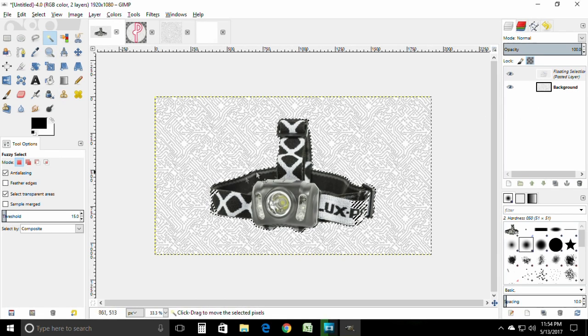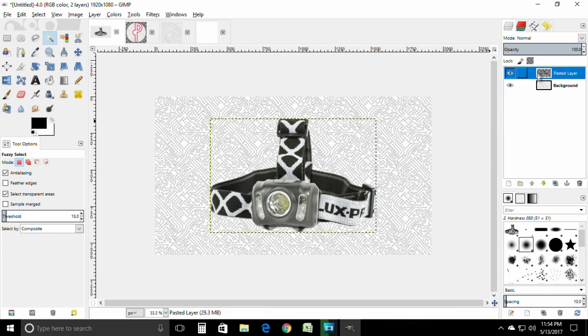Now we can move this around. We can put it anywhere we want, but I like it right there. It's good. So if you notice over here, there's layers. So the background's a layer. The floating selection is a layer. So this floating selection, we want to make that into a new layer. So I just right click to new layer. And there it is. So we can turn it on and off and see the background over it and whatnot.